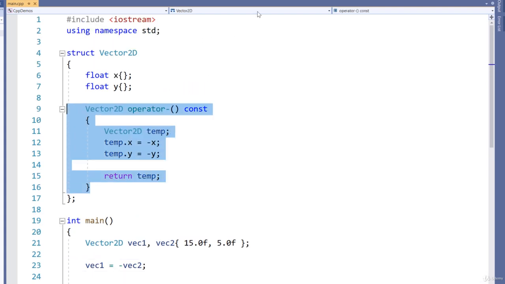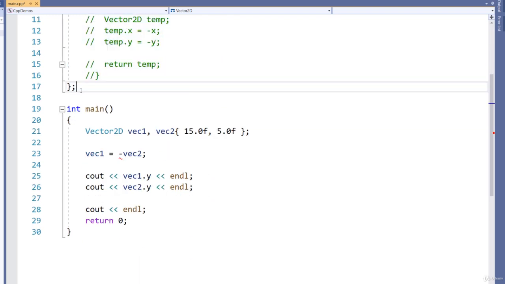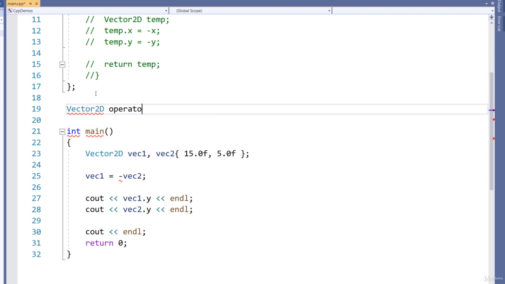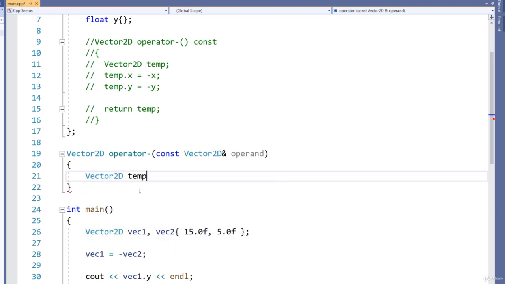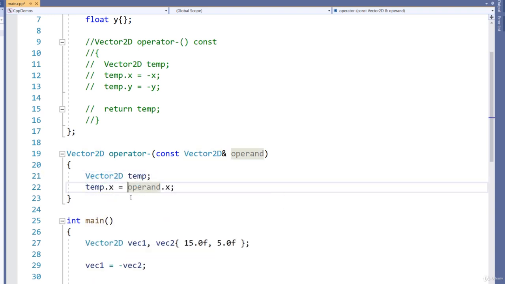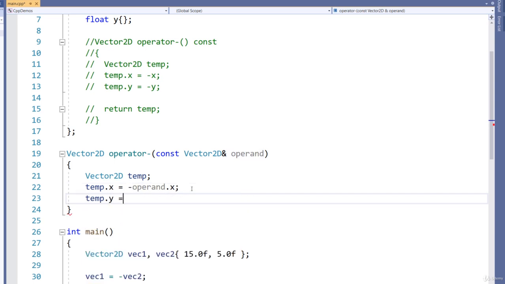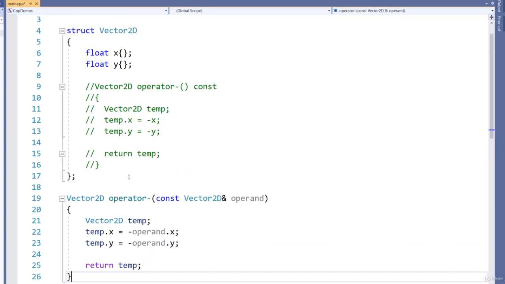Let's go and comment this out now. This is implemented as a member function, so let's go and implement that as a global function. Okay, so you want to do the negation of that. This should work fine now.